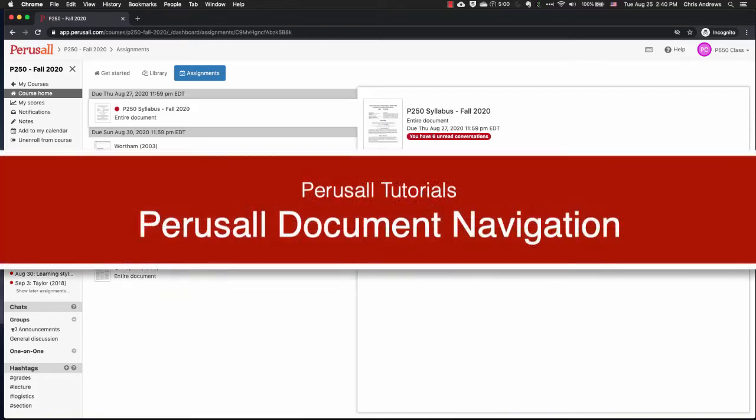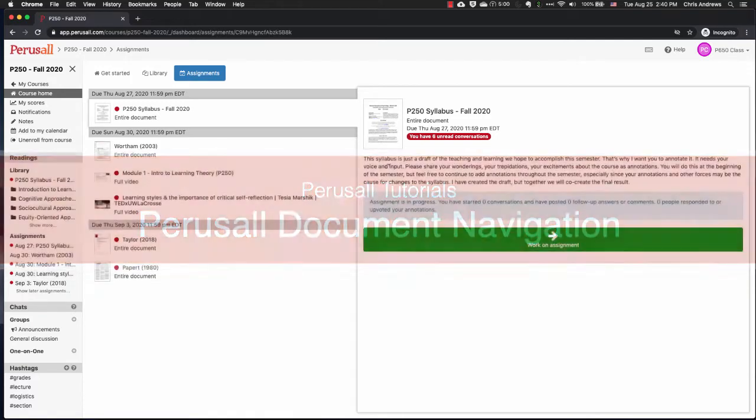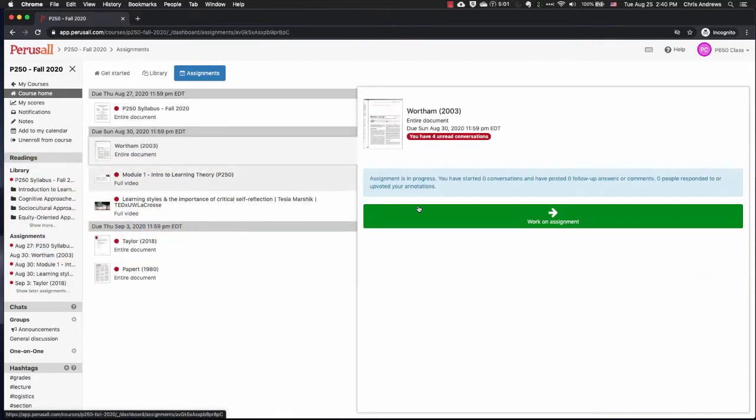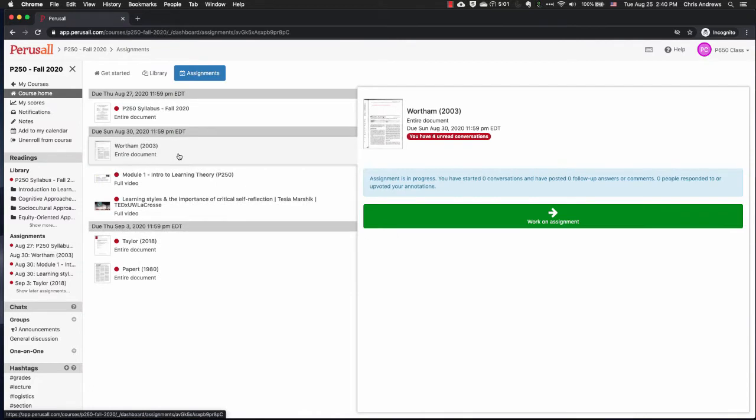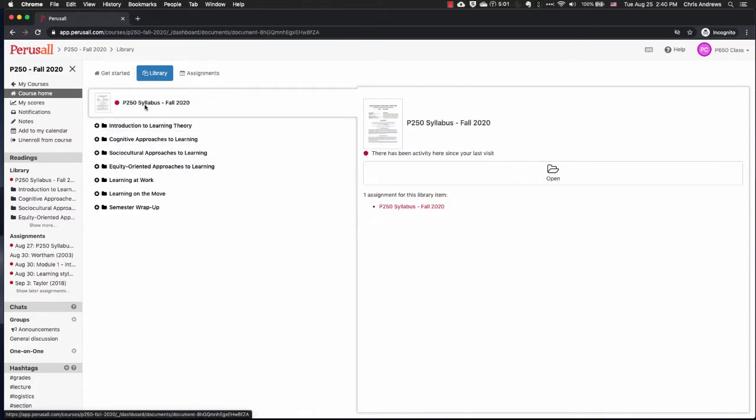All right, for this part of the video, I want to talk about how to actually navigate inside of a document. So I'm going to go ahead and jump into here. Again, I opened one of the documents by clicking on an assignment and clicking work on assignment, or I can also do it just within here and click on open inside the library.